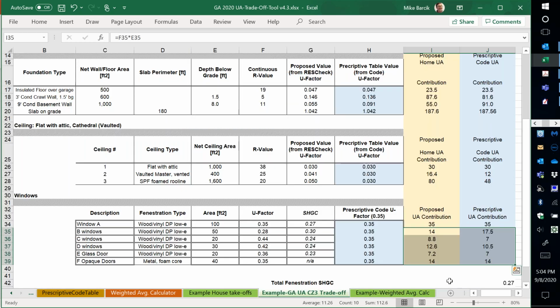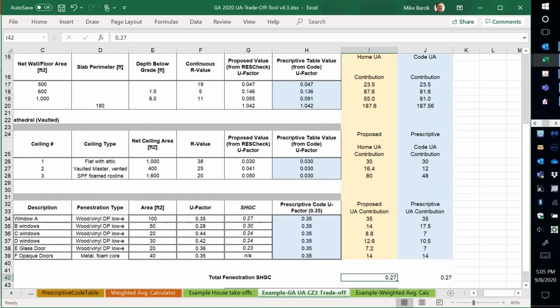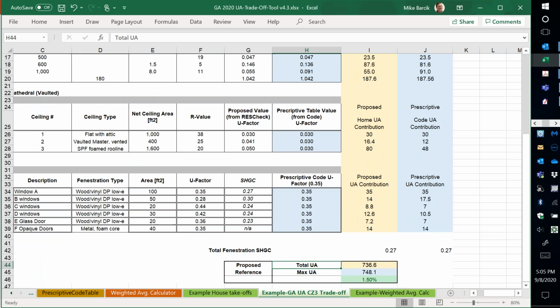And now I can come over here and type that in there. And as long as these two line up, we can sort of proceed. So how'd we do? Well, let's check it out. We're going to scroll down and we're going to see that everything in the light yellow column adds up to be 736. Everything in the blue column adds up to be 748. We are beating code by 1.5%. How do you feel, Joey?